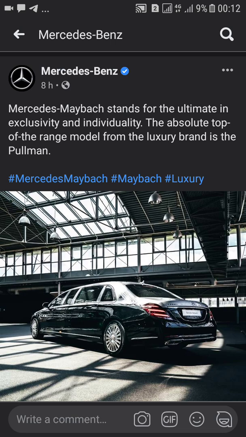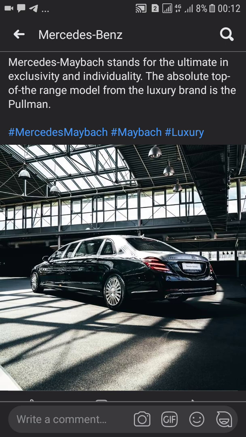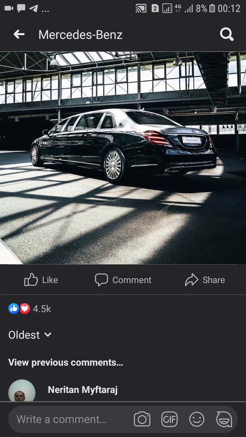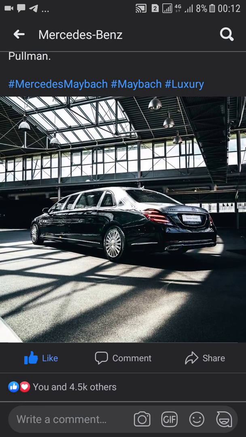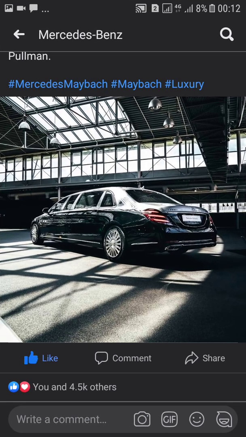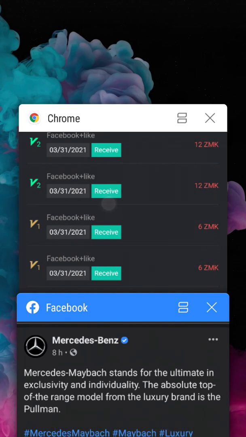Alright, so Mercedes-Benz, very nice car. Should be a Maybach. It looks like the latest edition. So we like the picture. Give it some time, and I'm just going to scroll up a bit, like this. Then I take a screenshot. Alright, so I'm just going to go back now to the browser.